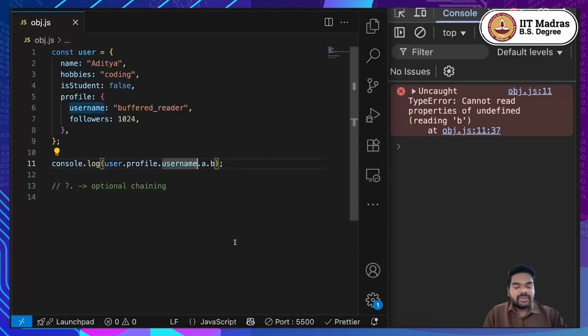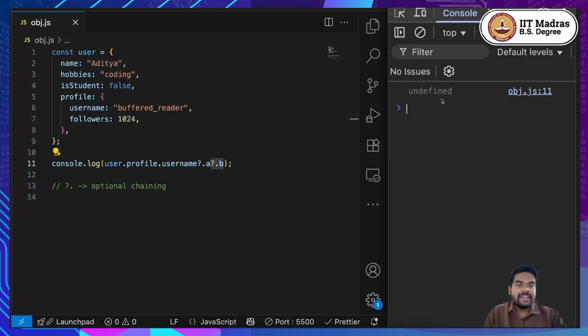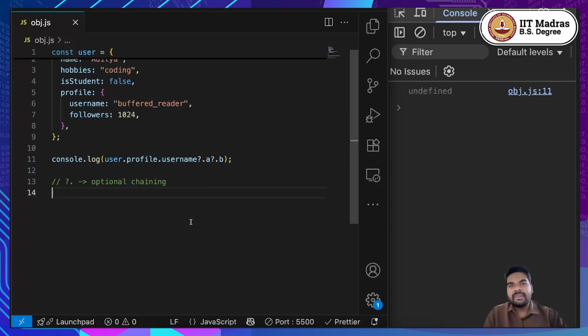But what if I say question mark dot? That means only access the a when username exists. So in this case, username does exist, so it will try to access a. But only if a exists, try to access b. So in this case, this will not give me an error because a does not exist, so it will not go to the dot b of a. So let's try that. We still get an undefined, but we don't get an error. In this way, it does not crash your code if a property does not exist.